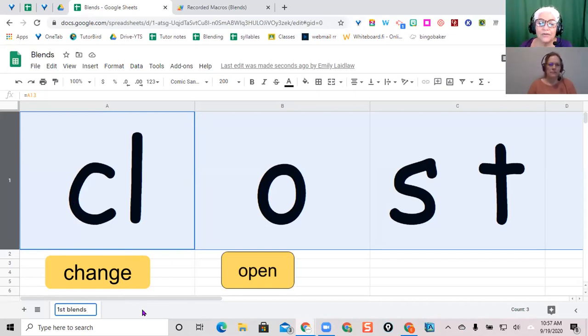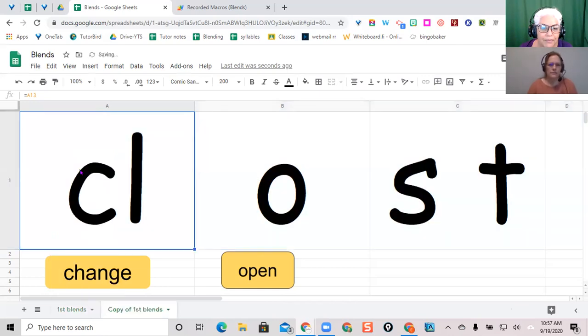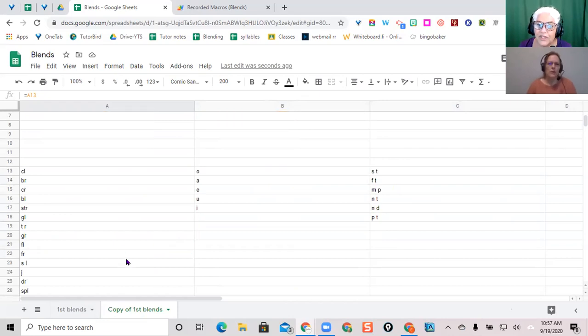Okay. But now let's say we want to add in some more. Go ahead and right click on that first blends sheet and duplicate it. So now you have another sheet, and now we can make second blends, or blends and digraphs, or whatever you want. But what you're going to do then is re-record your macro and give it a unique name.